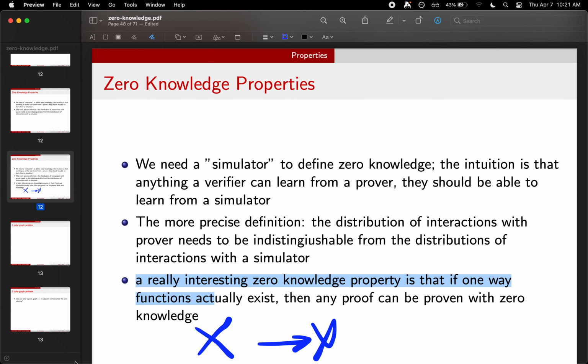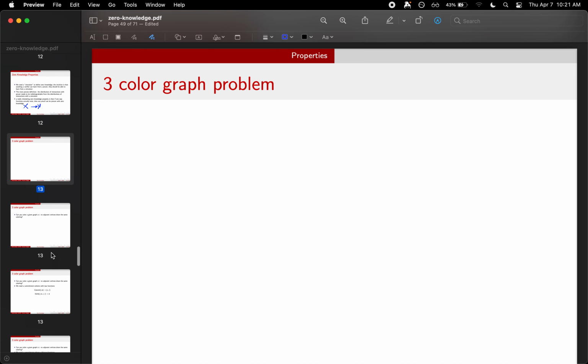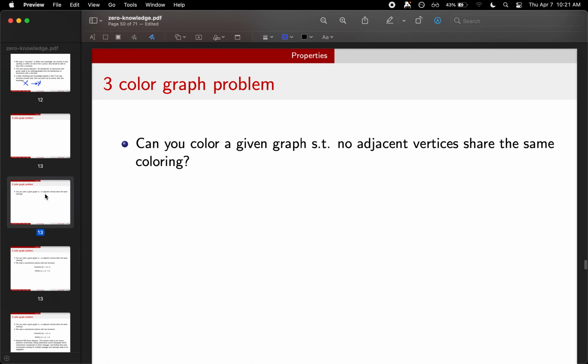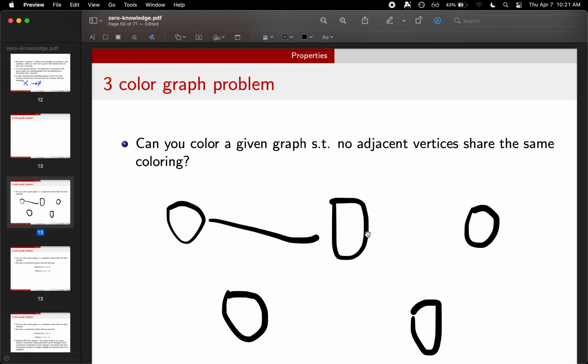Let's go to one more example and talk about the three-color graph problem, and apply these properties to it. The three-color graph problem is: can you color a given graph such that no adjacent vertices share the same color? So what does that look like? Well, let's make a pretend graph. And these are our vertices, and these vertices are connected by edges.